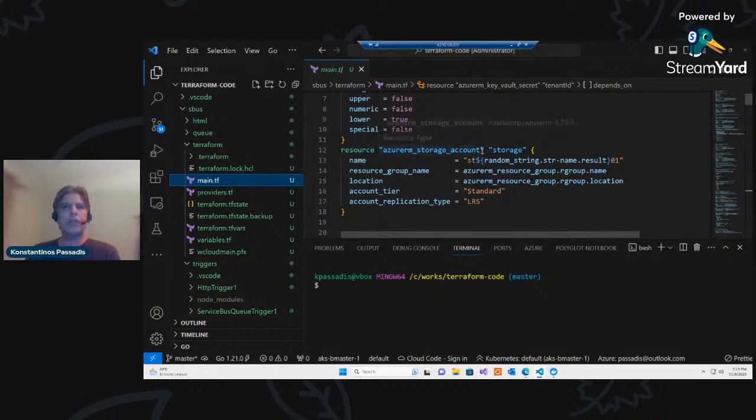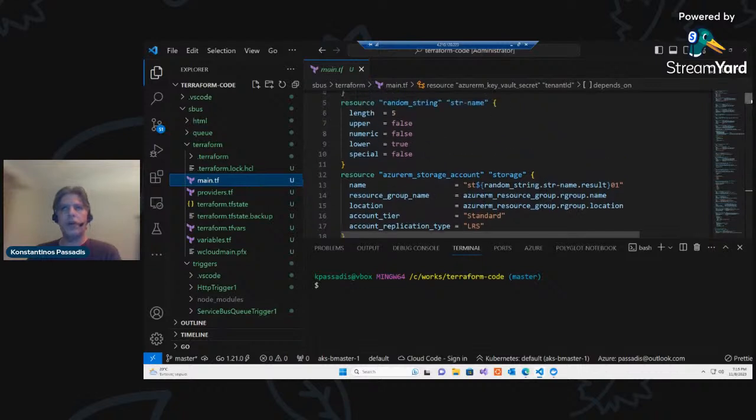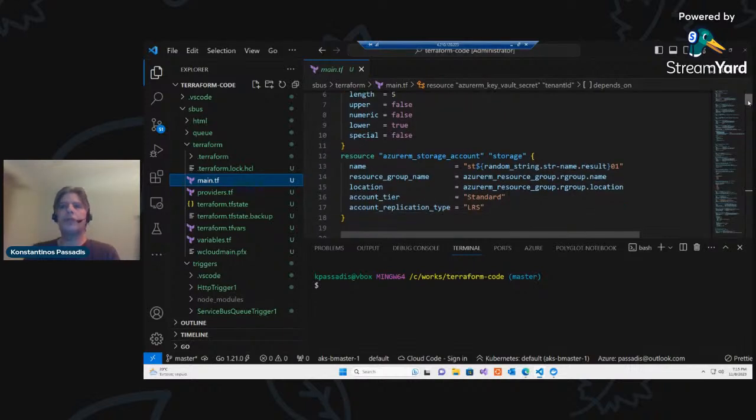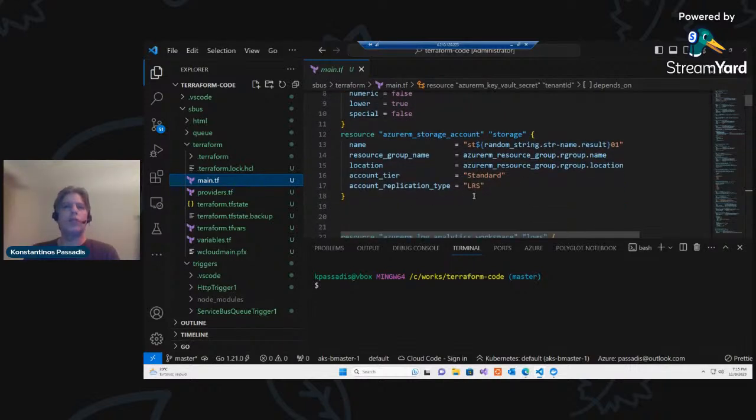I'm creating a storage account. Because I have to have a random name, I'm using this syntax where I will start with two letters, then the random string, which is 5 characters, as you saw earlier, 5 characters in length, and 01, just to be sure that this is my deployment. I can also enter tags and more details here. These are the minimum required for me to create a storage account.